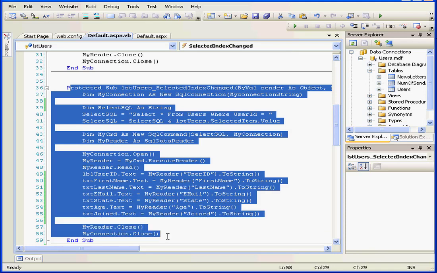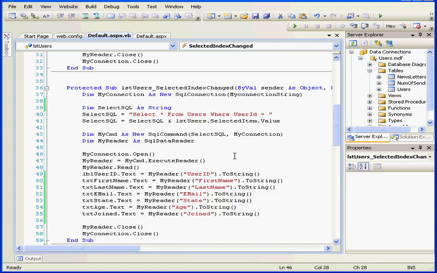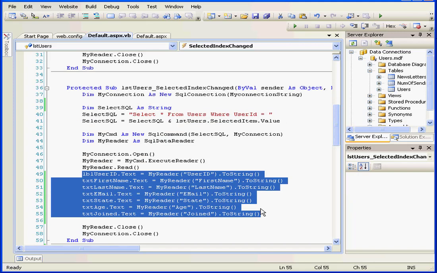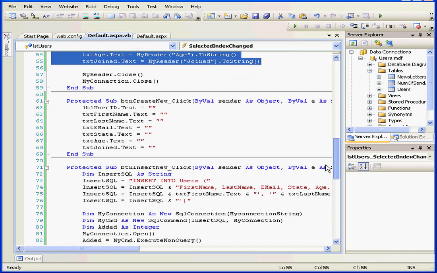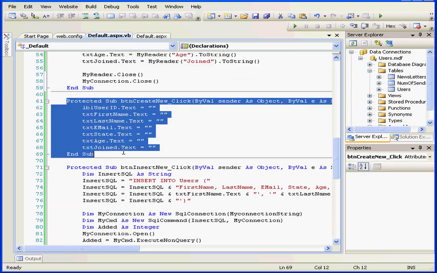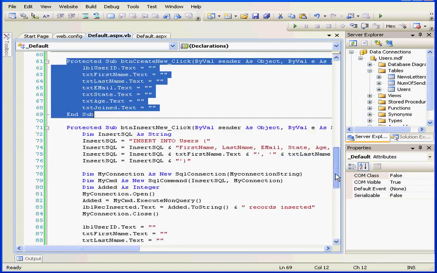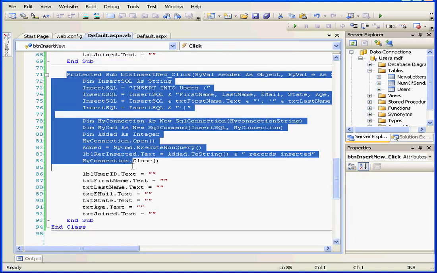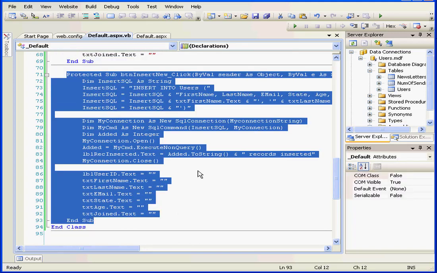Back to our code. I also modified the selected index changed procedure. Instead of string builder, I'm using a label and a few text boxes. Let's keep going. First, the Create New button cleans the label and the text boxes. Next, the Insert New click event procedure triggers the Visual Basic .NET code that inserts records into our database using dynamically generated insert statements.